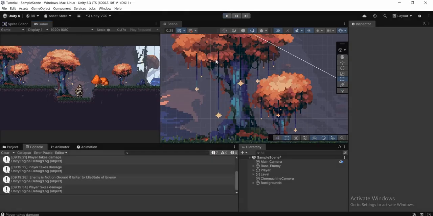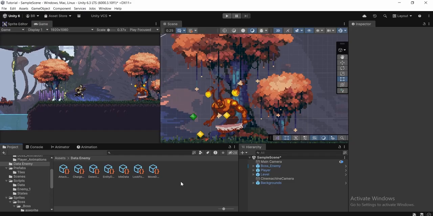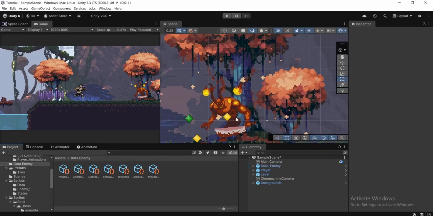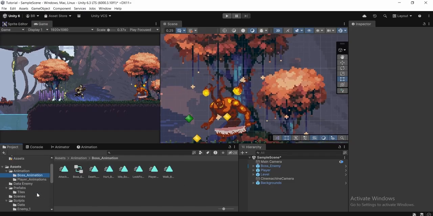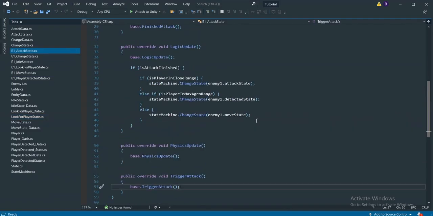which we really don't want. So we're going to get out of play mode, and what we will do is open up the attack state where the enemy is attacking. So let's go over to that script. We're going to open up our enemy one attack state over here.